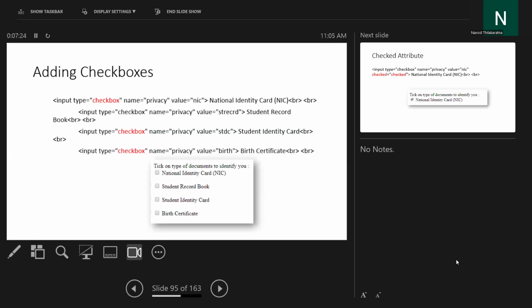And now we have the checkboxes. These are not mutually exclusive. What happens with checkboxes is we can have a lot of checkboxes and select multiple checkboxes. The input type should be checkbox and the name should be like privacy. We can have the same name, but unlike the radio type, this is not for handling mutually exclusive values.